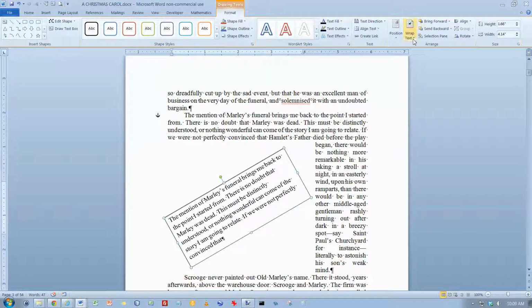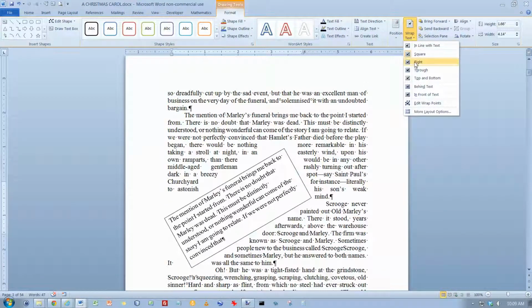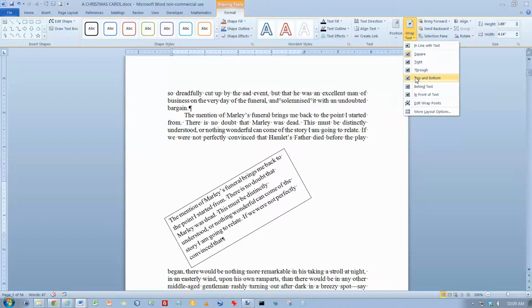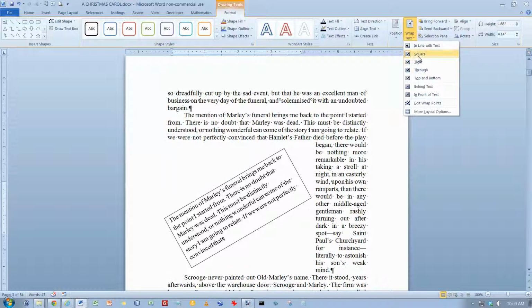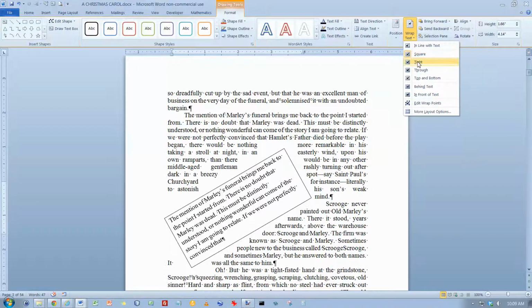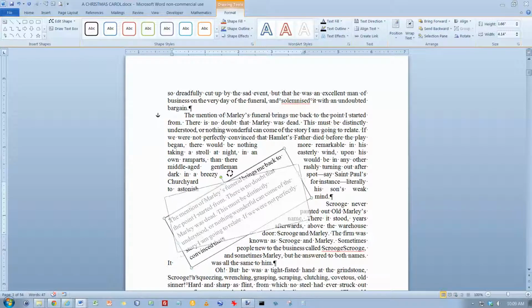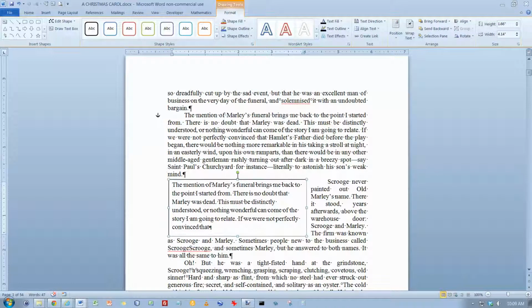Let's see what happens if we do some different wrapping options here. If we do tight, there, now you see what tight does. Through looks like it does the same thing. In this case, top and bottom, we're back to this, and then behind and in front of we don't really want. So we'll go back to tight here. That's still pretty hard to read, but this is basically the only way that you can rotate text to any angle other than plus or minus 90 degrees in a Word document.